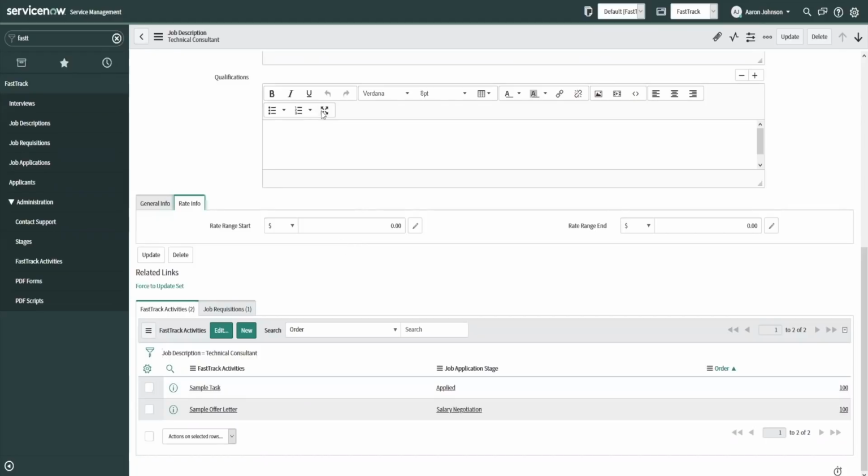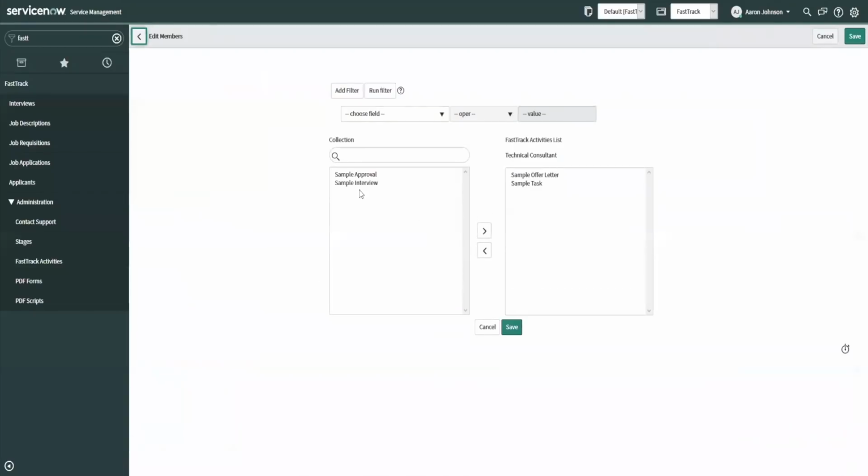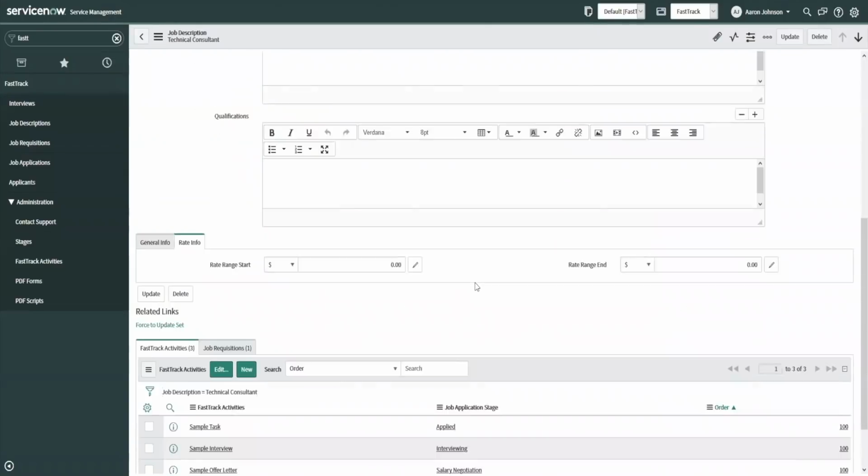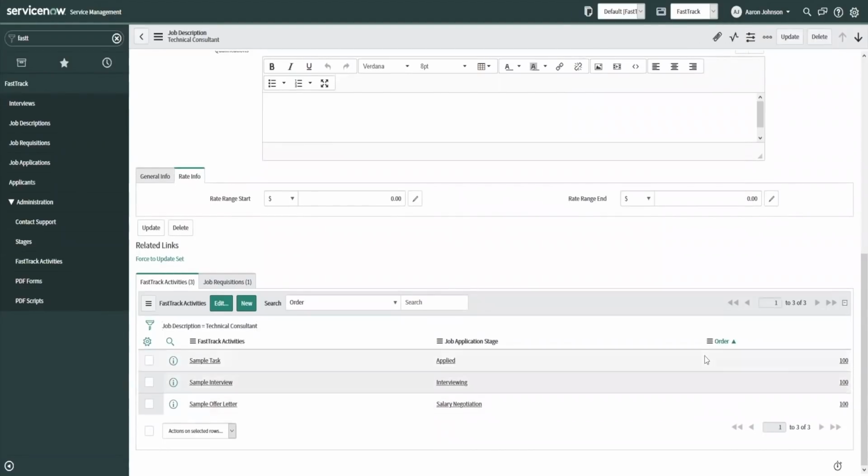So they can basically specify for this particular job description, I want these particular activities. Like any ServiceNow list, I can go ahead and edit that. We can put this sample interview in here, or sample approval, whatever. And they can basically rearrange where those things are going to go.